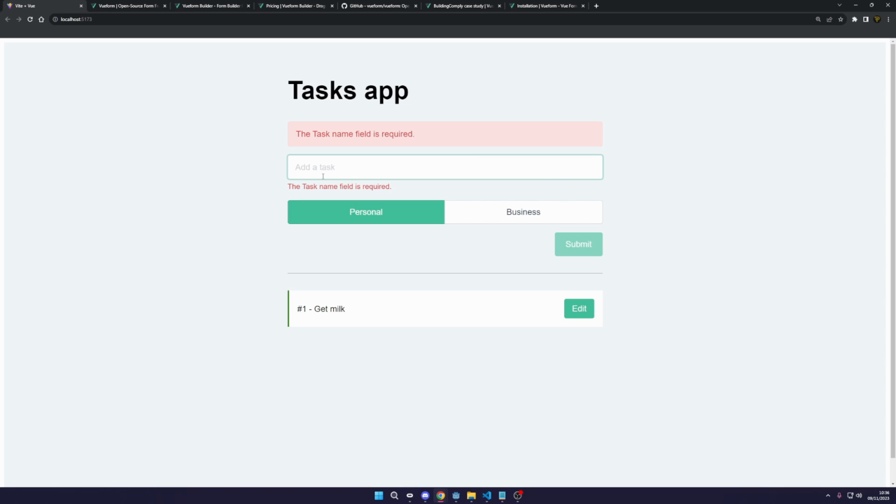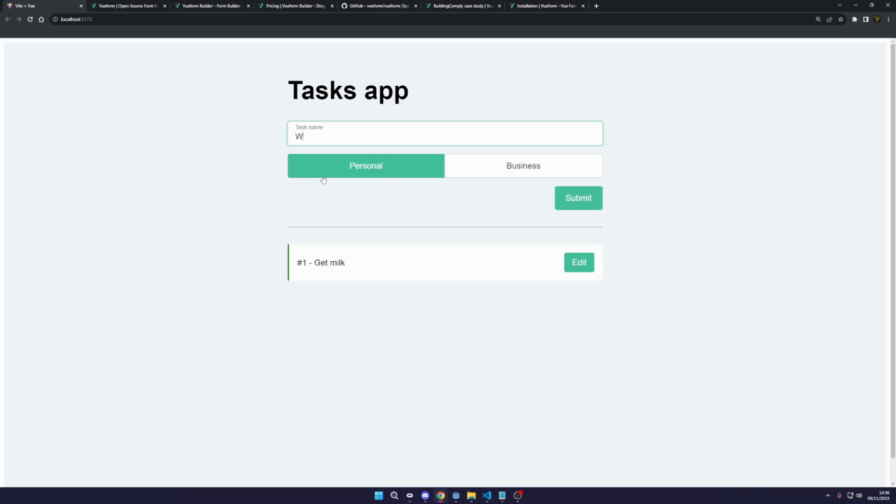And what I'm going to say here is, for example, work on client video. This would be a business one, so we can submit that. You can see they highlight with different colors here. We can also rearrange these, and we can also edit them to say work on clients medical video, for example. Hit save, and there you go, that's now updated there.